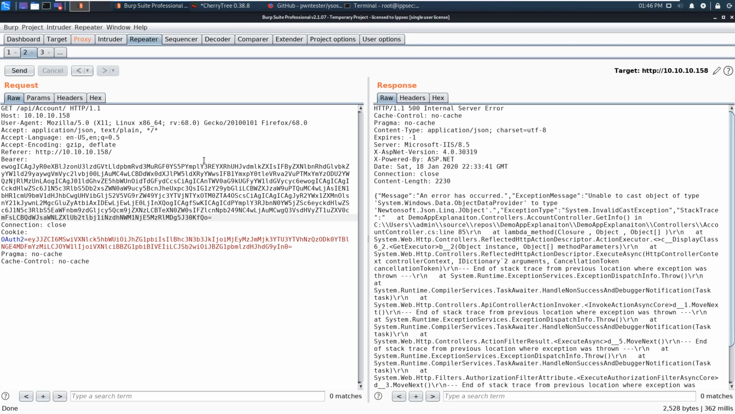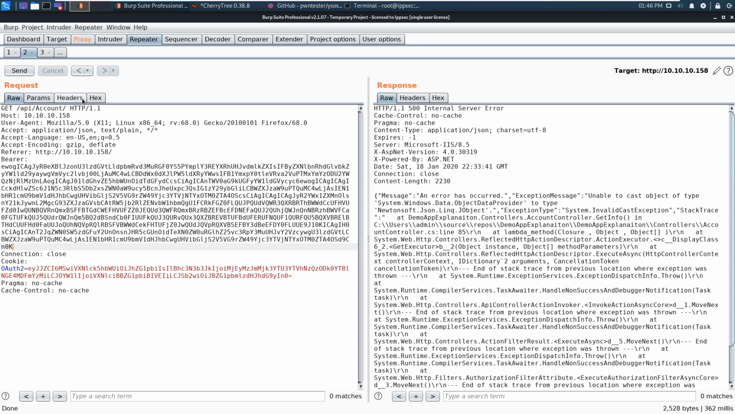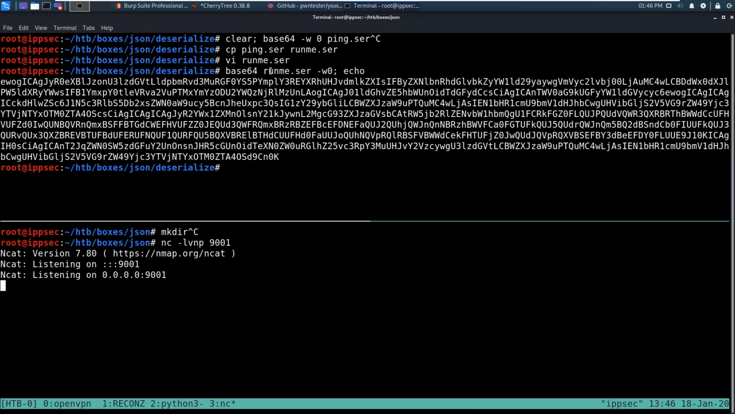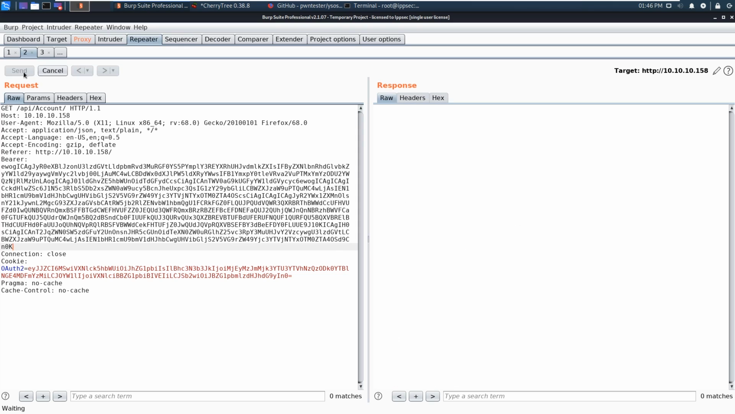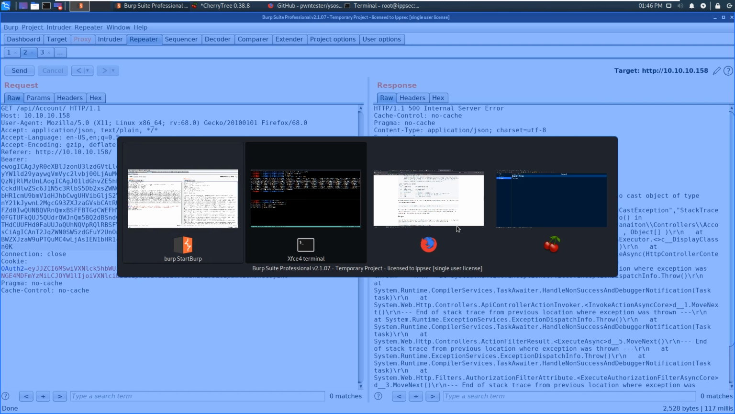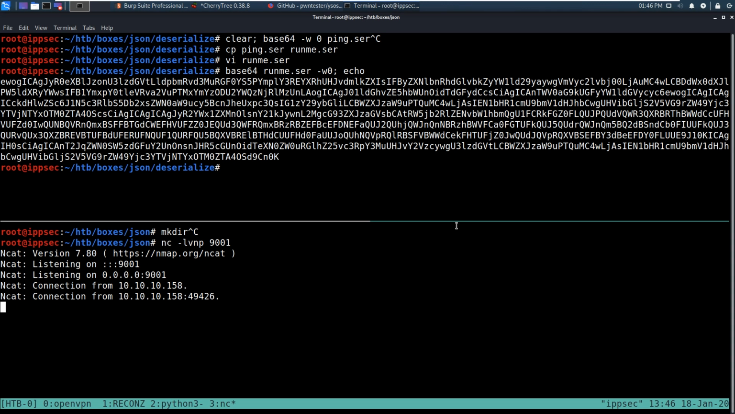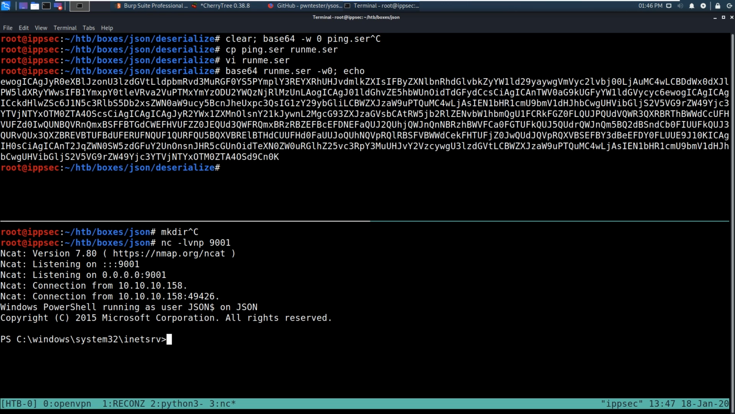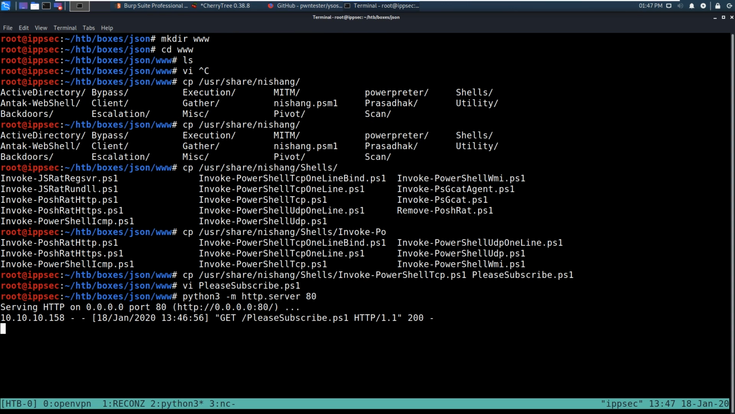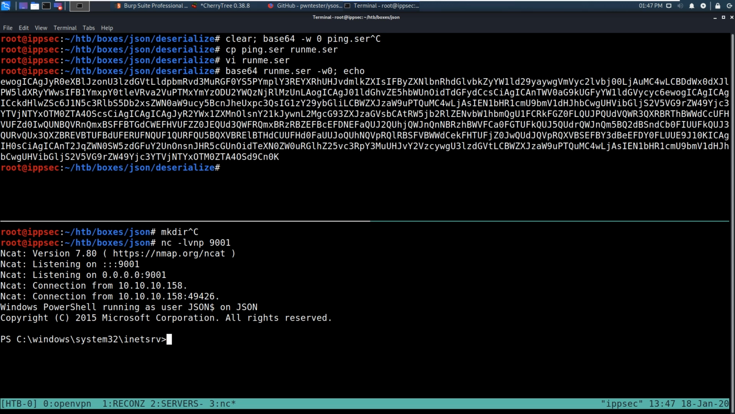Go over into Burp, and we'll paste the runme.serialized output. Click send. We get an error message, but the shell has returned. If we look on our pane 2, we do have the server doing the GET on please subscribe.ps1. So I'm going to rename this to be servers, and then 3 is going to be shells.